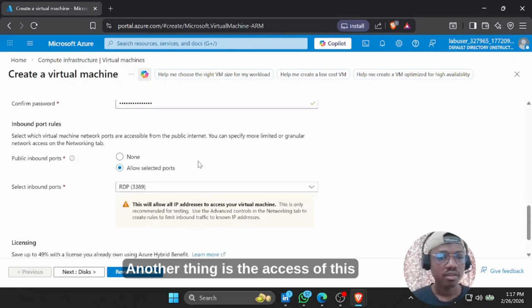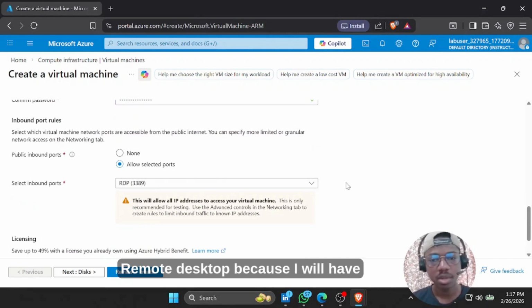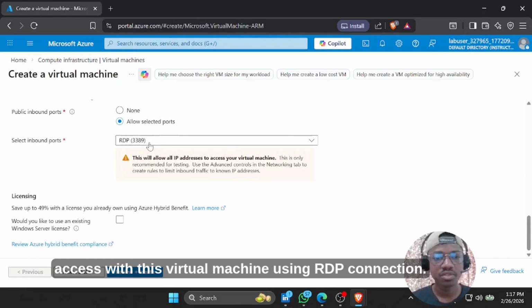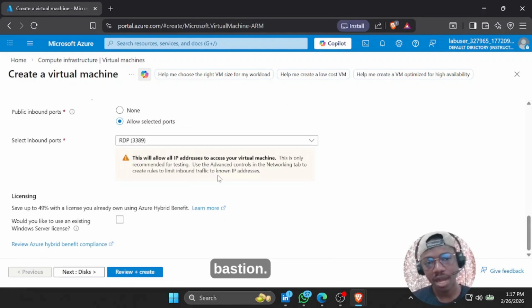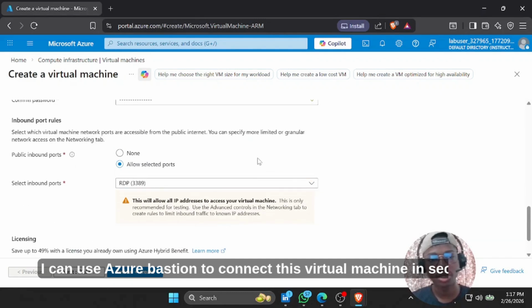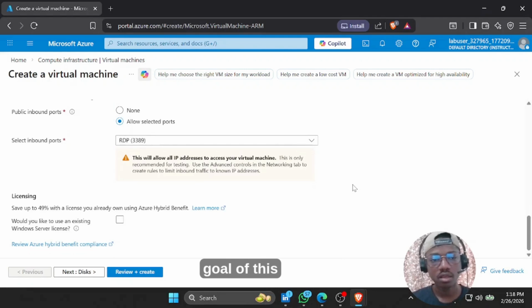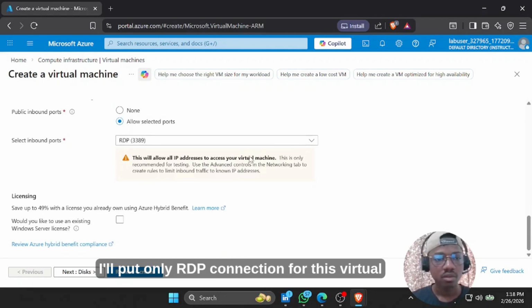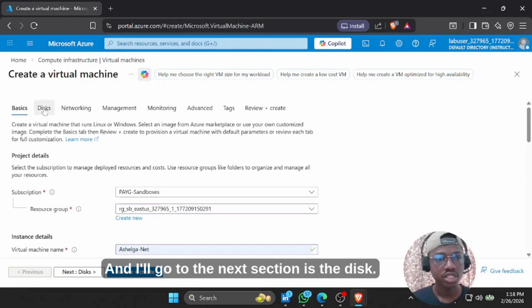Another thing is the access to this machine. I'll select RDP, remote desktop, because I will access this virtual machine using an RDP connection. Another topic is Azure Bastion. I can use Azure Bastion to connect to this virtual machine in the security configuration, but it's not the goal of this lab. I'll only use an RDP connection for this virtual machine, and I'll go to the next section, which is the disk.